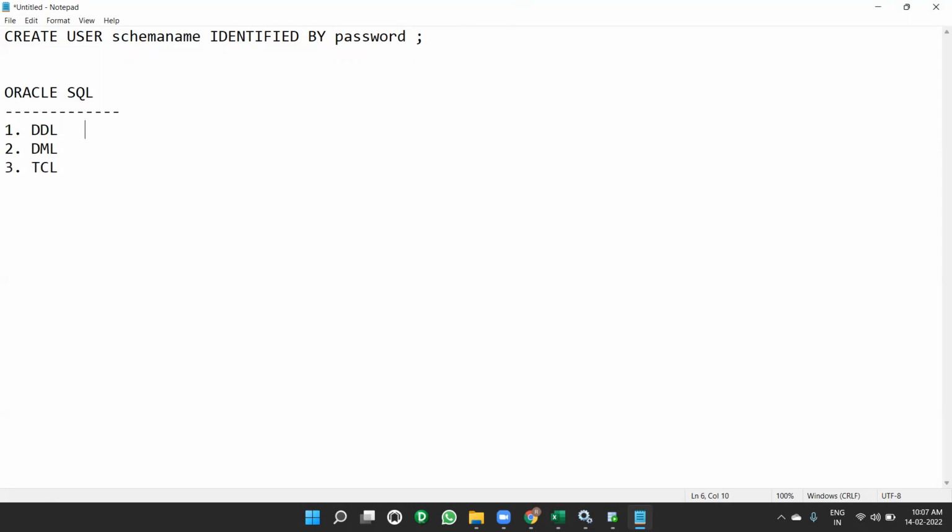What are the DDL commands? Create, alter, drop. What are the DML commands? Insert, update, delete. TCL commands: commit, rollback. These are the basics of Oracle SQL.